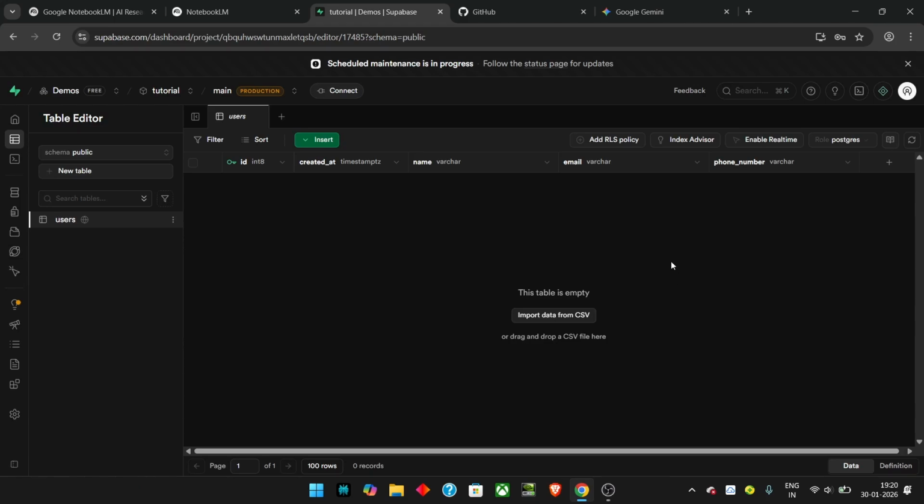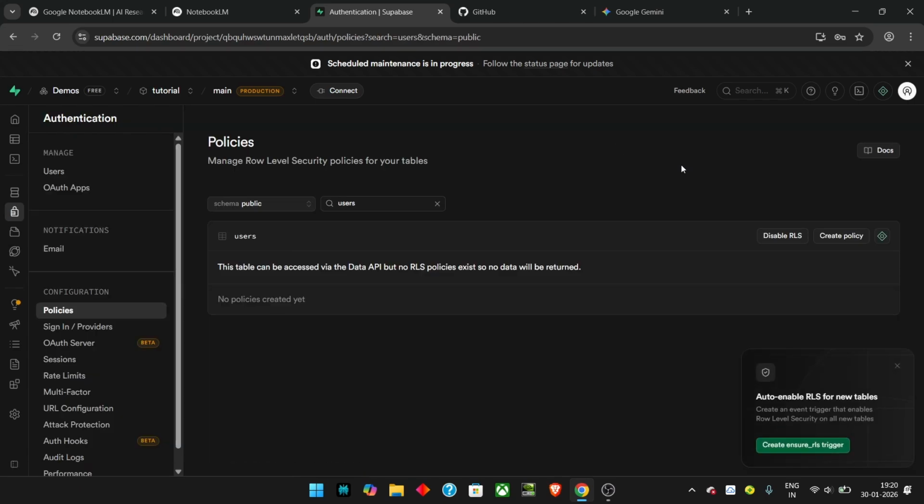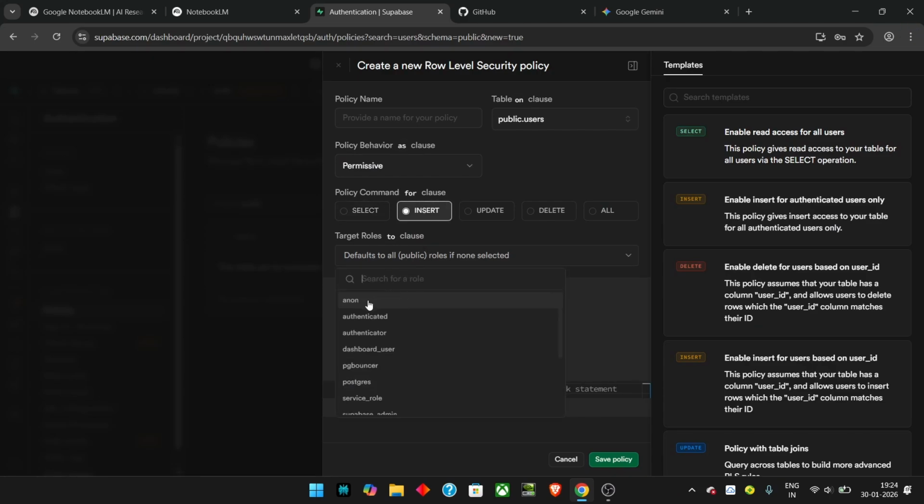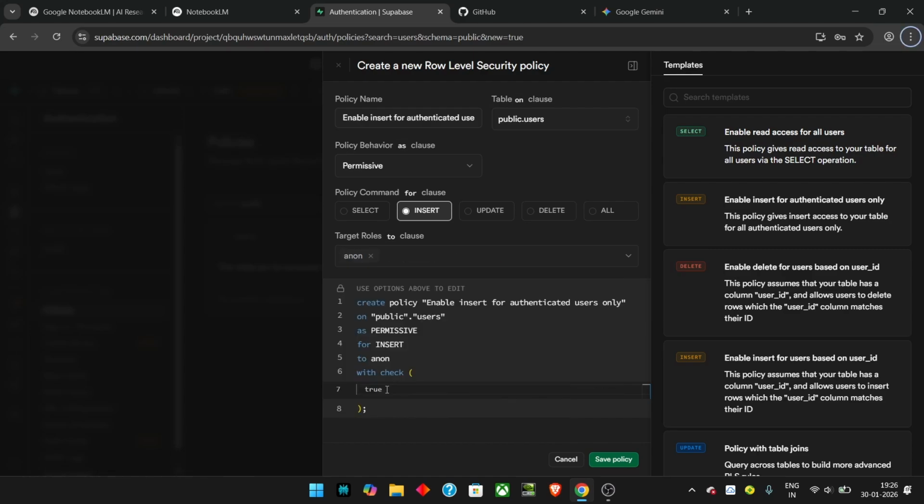After that, we have to click on the add RLS policy option in here, then create policy, change this to insert, and select the anon option in the drop down here and write true in this line, and I'm going to save policy.